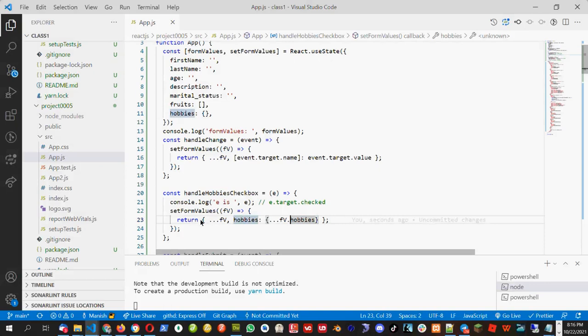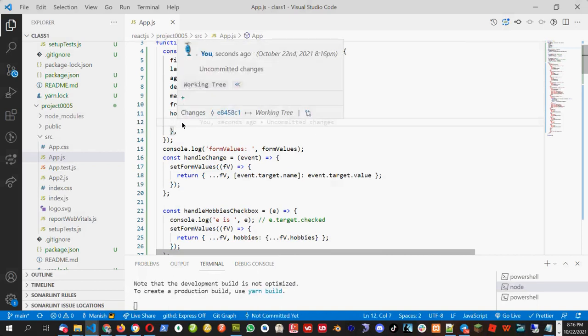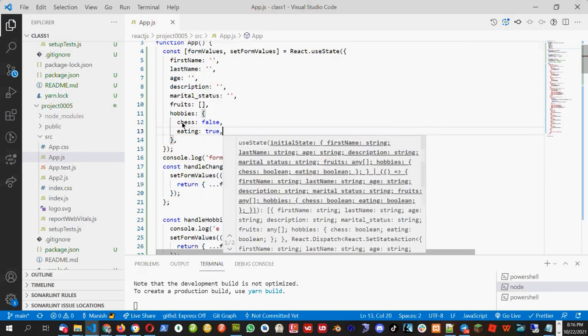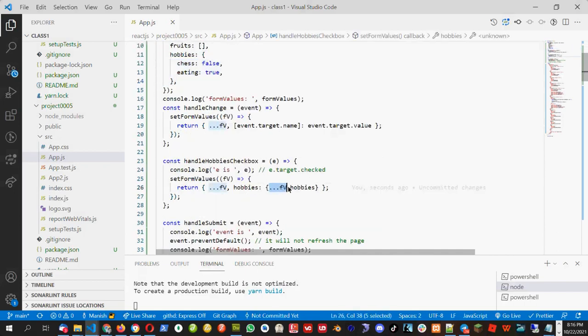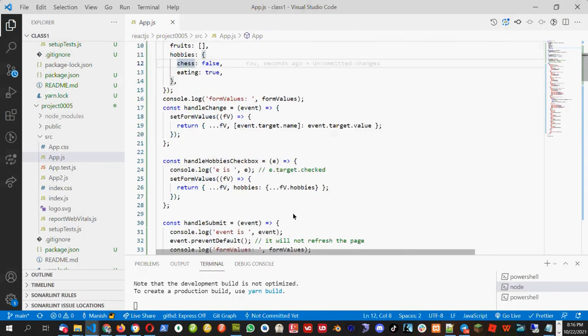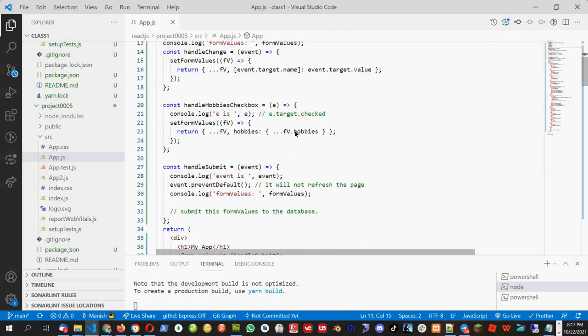Inside that we have the hobbies, and whatever is there, I will take as a default parameter for this hobbies. Here you will see, since we had to update the form values, I took only ...fv. But here I want to update the hobbies, so I have to take whatever previous values of hobbies are there. Here we get a previous value. Maybe chase is false, eating is true, whatever it is. I want to take this previous value, and to take it, I have to use ...fv.hobbies. That means form values hobbies. When I put ...fv.hobbies, it will take whatever is inside this object. Right now it's empty, so it will go as empty.